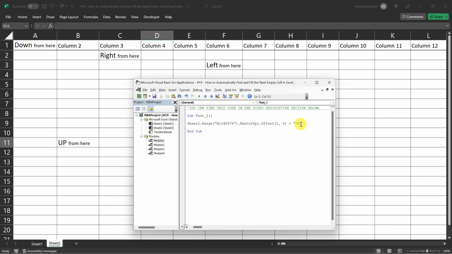This command can help us locate the last non-empty cell in a column. Here's how we can do it. This piece of code may look compact, but it's accomplishing quite a bit. It's an excellent example of the power of Excel VBA. We begin by specifying our starting point in Sheet 2.